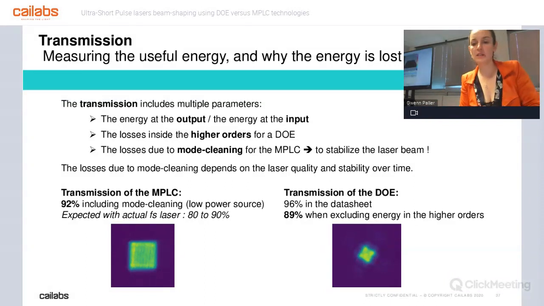So with the MPLC, in our case, we are using a low power source. So you understood it's not a femtosecond laser, and this is actually of a very nice stability because it's fibered, and it's fibered output, I mean, and we are having 92% energy transmission for the systems. I want to say also that we expect to have in between 80 to 90 when you are using an actual real femtosecond laser. It depends on the laser.